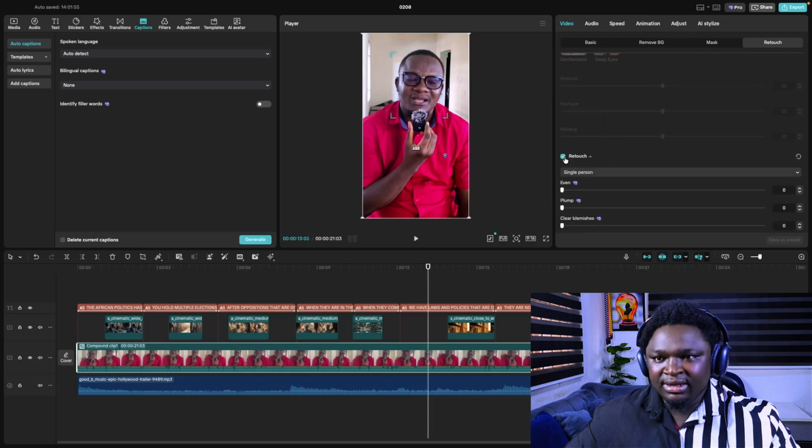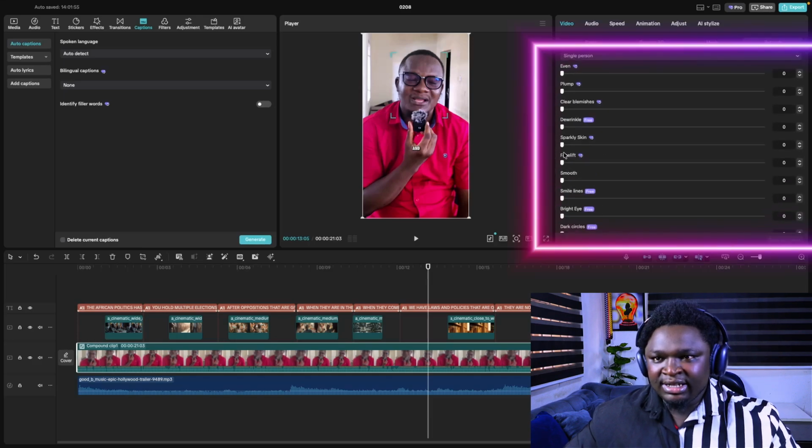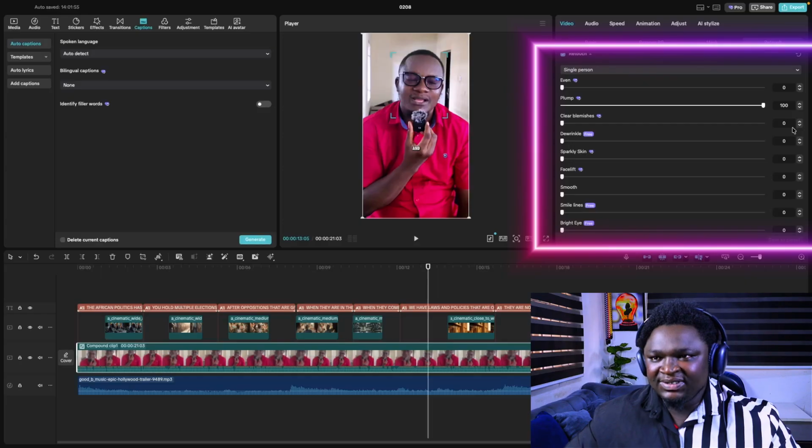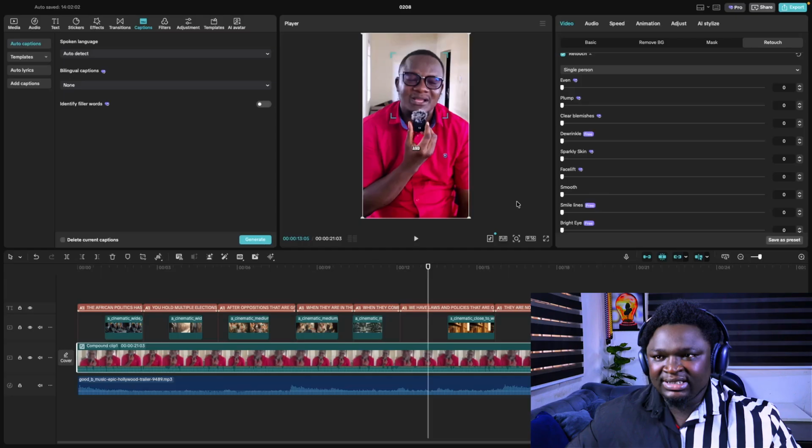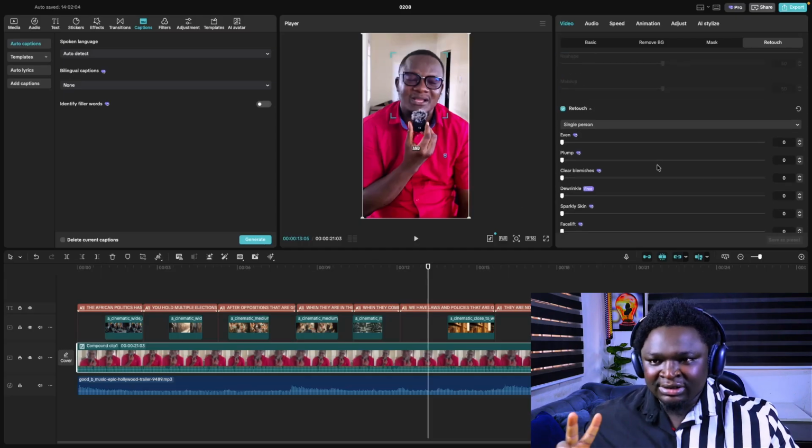Come to manual retouch here. So you can see different things. If I click on plump now, see his face. Even see his face, like facelifts. You can see his face, but I just need two things here now.